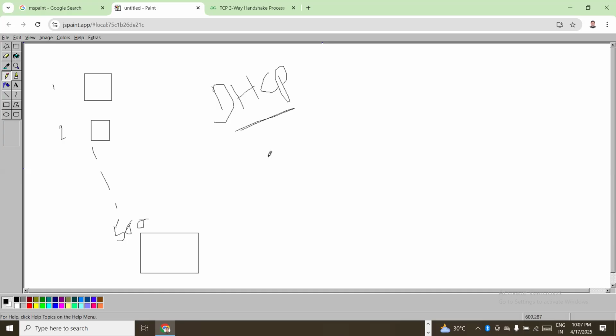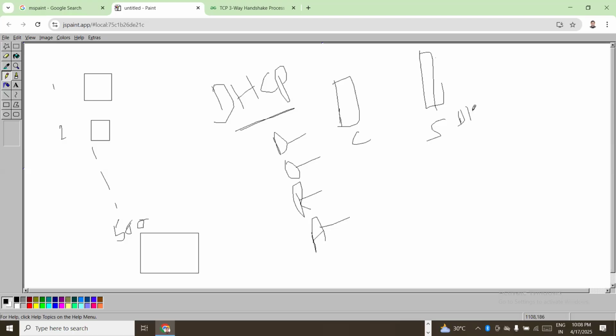It will use the DORA process: Discover, Offer, Request, Acknowledgement. For example, you have one client machine and one server machine. The client will first broadcast. The DHCP server maintains a pool of IPs, so your client will get one IP from the pool.